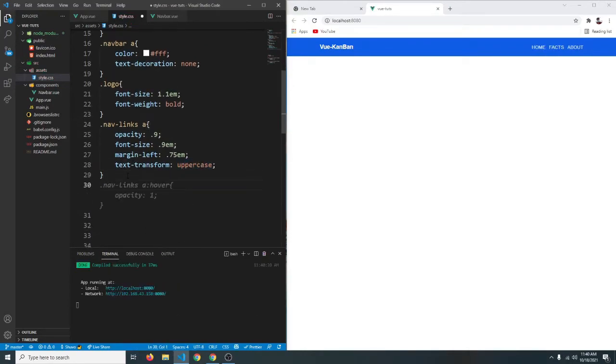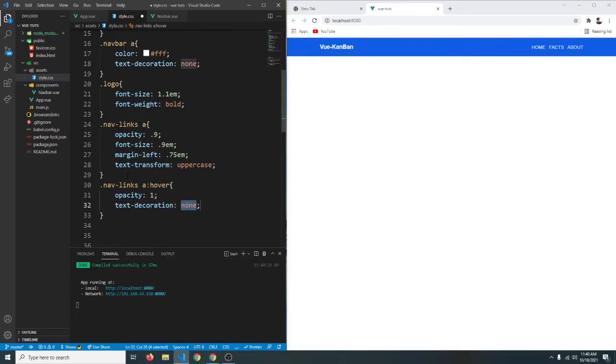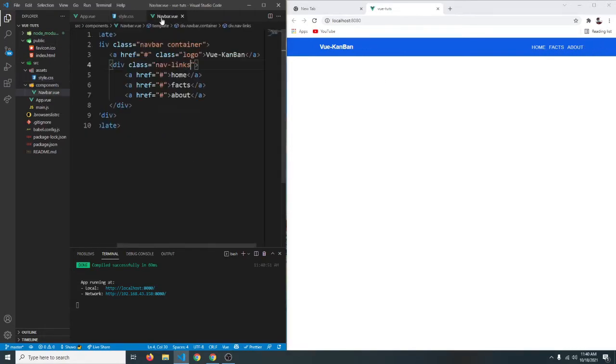And now we're gonna say when we hover on them, the opacity should be 1, and we can also add a text decoration. So we can say text decoration to be underlined, like so. So when we hover on them, the opacity is set to 1 and the text decoration is set to underline. Now we also want a button that will say add board.